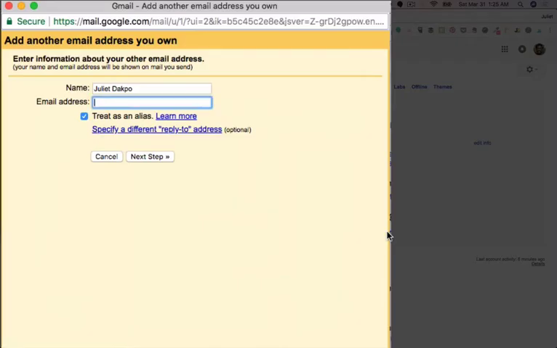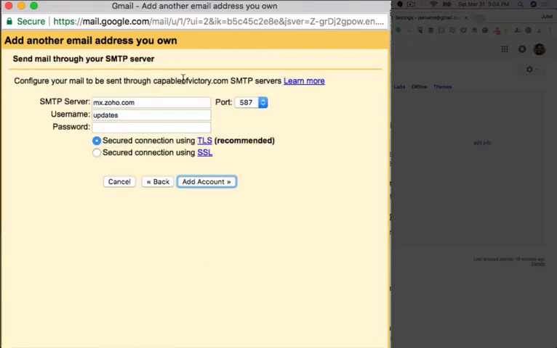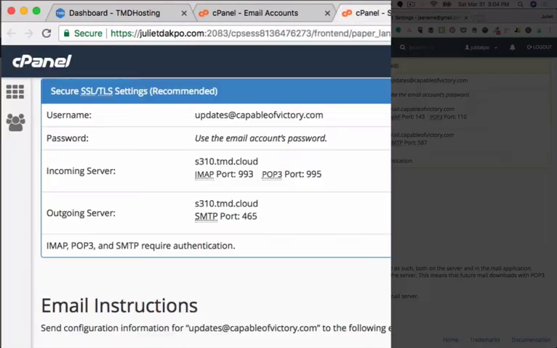Now this side looks technical and it may look scary, but there's nothing to worry about. Go ahead and you can keep the name as is. Put in the email address here. Treat this as an alias, that's fine. And leave this as is because you want to be able to have this email replied to. Any emails coming from this email address should be replied to. Next. Now to input this information here, you need to go back to your cPanel.